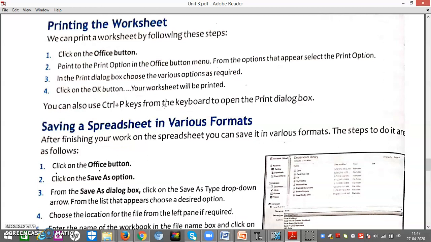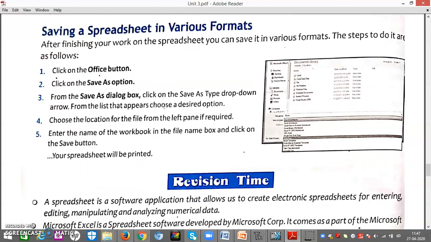Now saving a workbook in various formats. There are various formats in which an Excel sheet can be saved. After finishing your work on the spreadsheet, you can save it in various formats. The steps to do it are as follows. Click on the Office button, click on the Save As button. From the Save As, click on the desired menu. There are certain options such as PDF, CSV, Excel, and some other formats. Now you will choose as required.